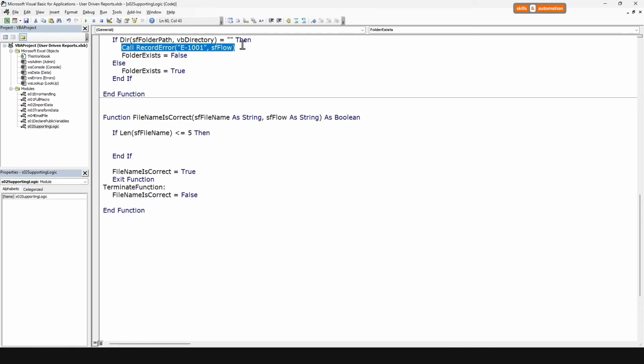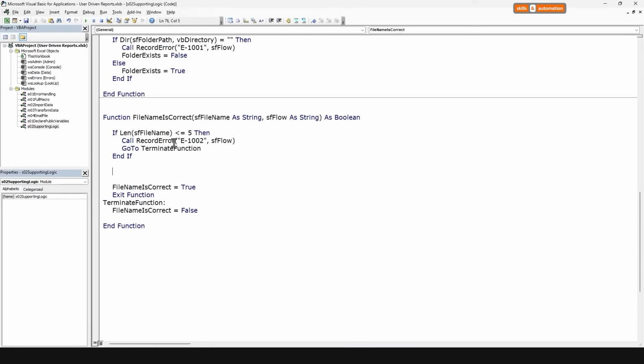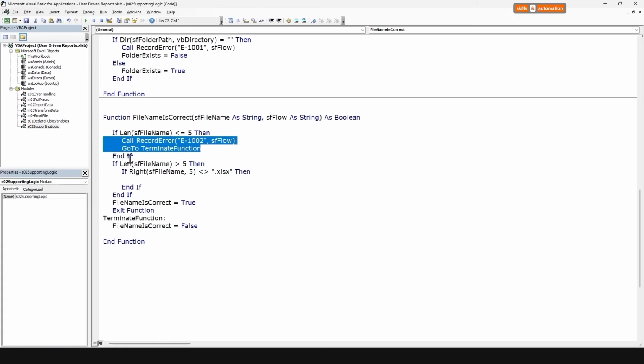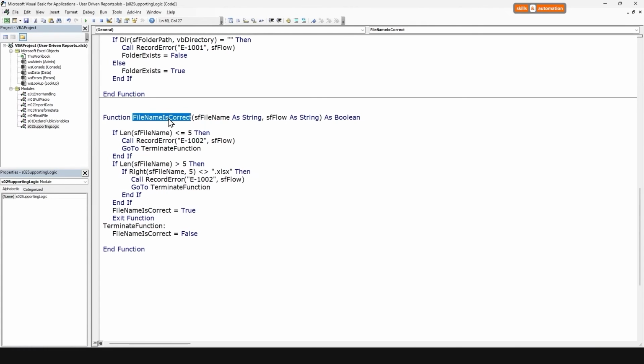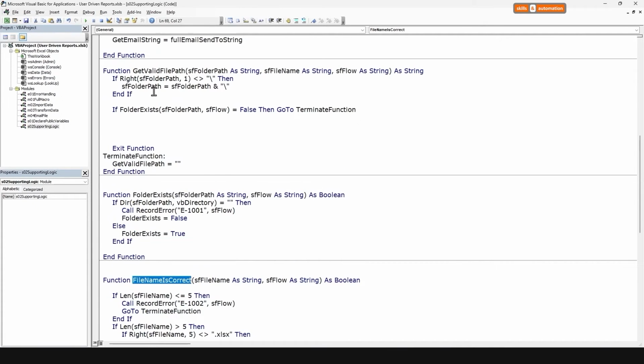If it is, we will call in the new error code and we will go to the line label. And if the length is greater than 5, and if the right 5 characters are not .xlsx, then we will record an error. And that's it. Let's call this function from the validate file path function that we were creating.